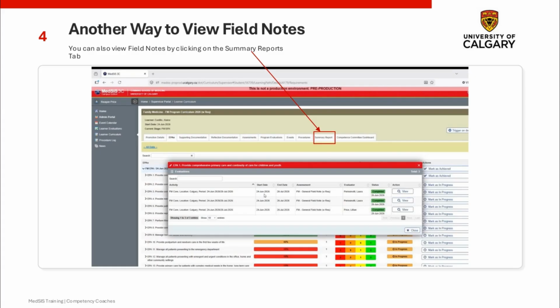Another method for viewing field notes is by utilizing the Summary Reports tab. This tab offers an alternative pathway to access the same detailed information. By navigating to the Summary Reports, you can find a comprehensive list of field notes, complete with details like the rotation, completion date, and evaluator, similar to the direct EPA view. This provides flexibility in how you access and review learner data.